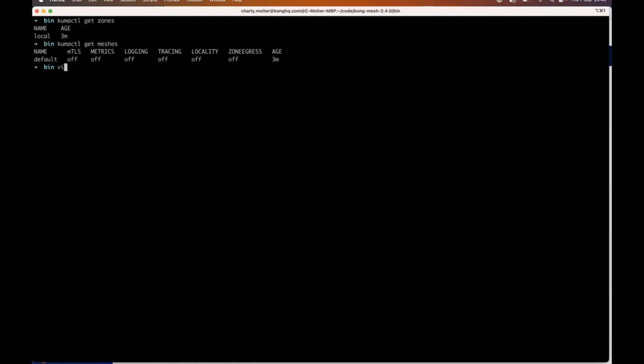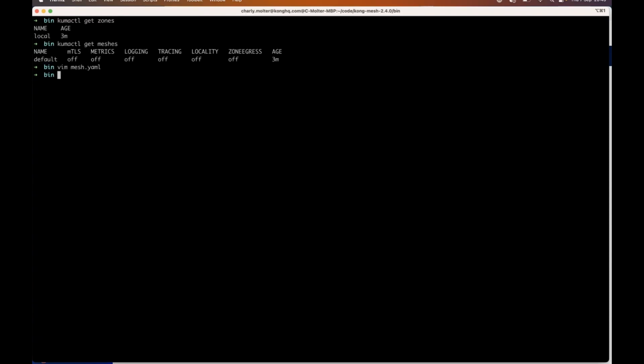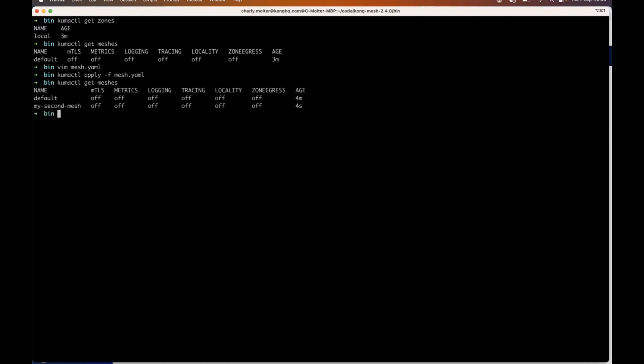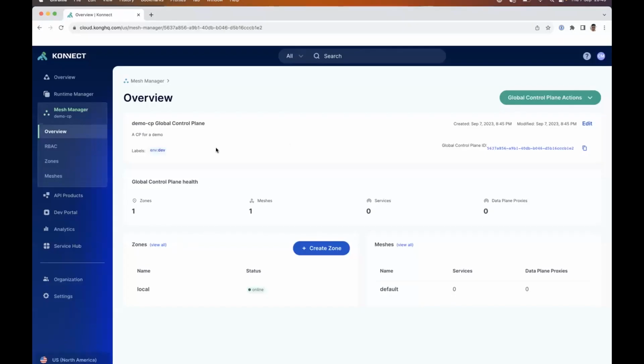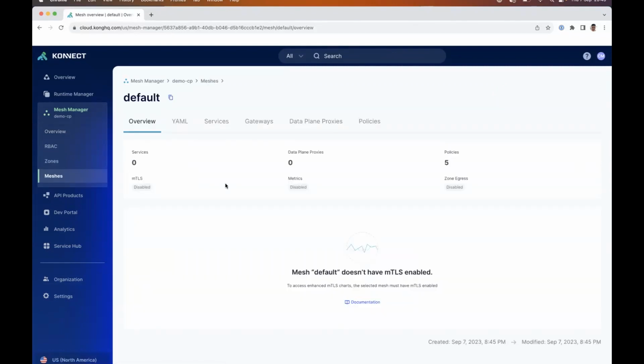And if I were to create a mesh, my second mesh, and I do kumactl apply -f mesh.yaml, then get meshes, they show up here. And here, if we actually go to the mesh pages, we can see that my second mesh is actually there. Very cool, isn't it?